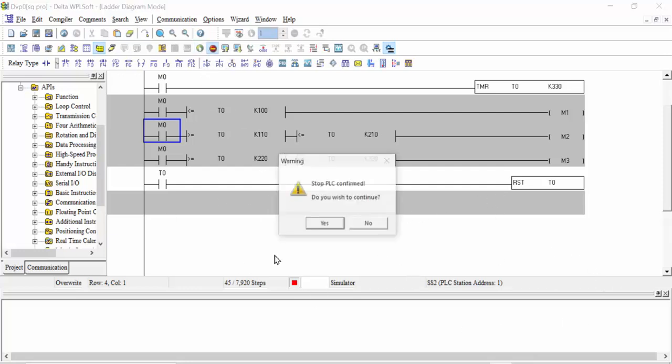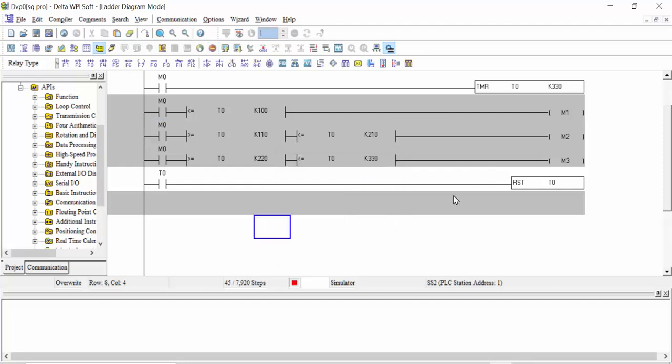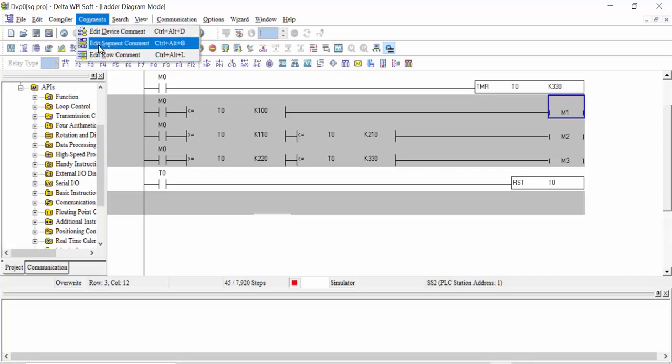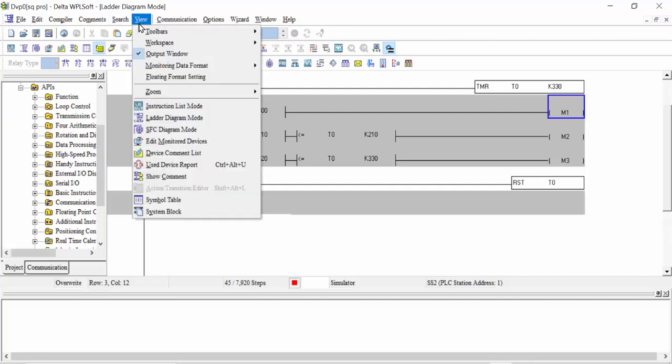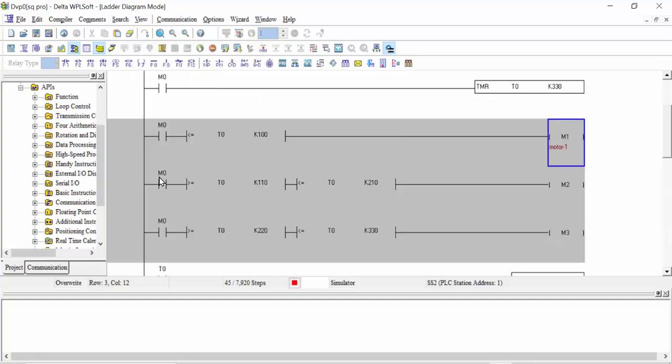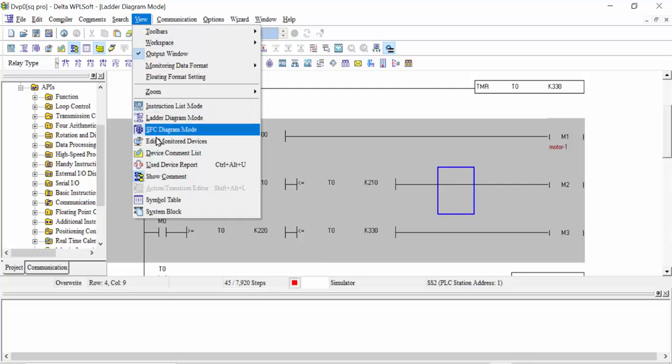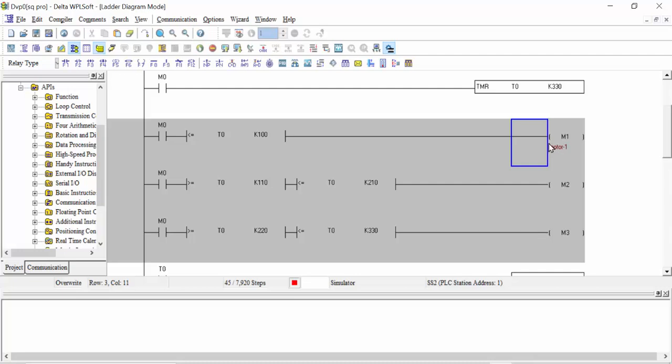What's the problem? And comments also. Show comments. Now when you put this show comment, just go to View, and here show comments, this bar, you can see these comments will also be shown. Otherwise, if this is not checked, it will not be on.